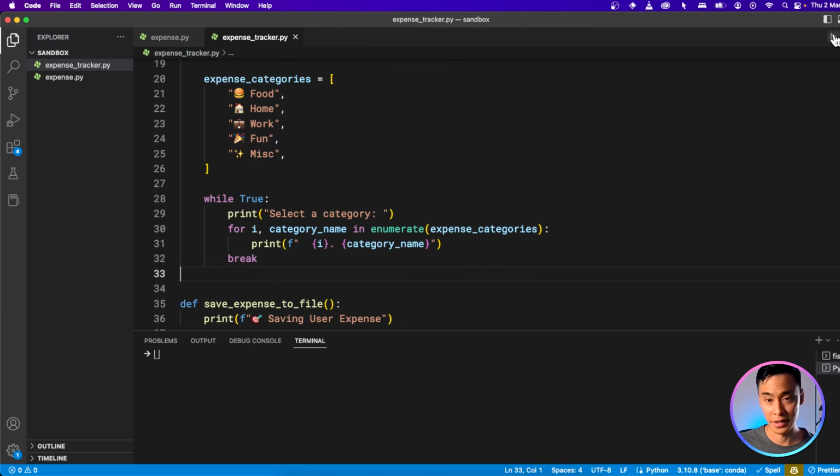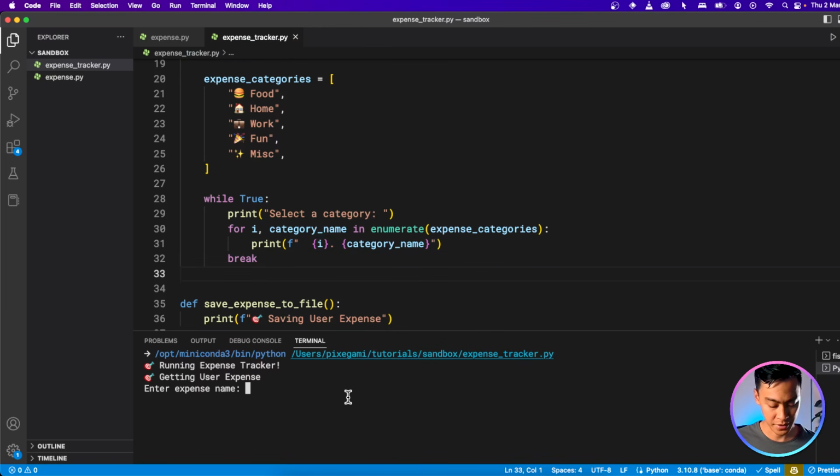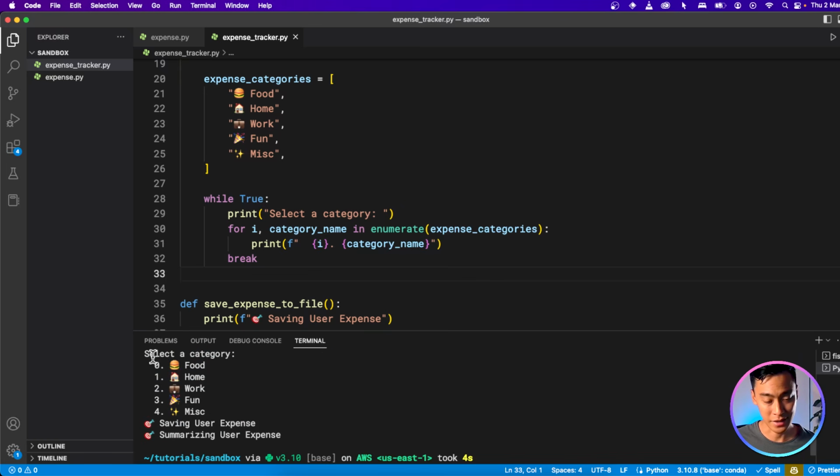And let's run that again. So if I enter an expense name, I'm just going to enter anything now. And now we can see "select a category" and each of these show up. But this is a little bit weird. The first item starts with 0, and that's typical for programmers and lists. I mean, we know that index starts at 0, but for most normal people, they expect to start the first item at 1. So let's put i plus 1 so that it matches that expectation.